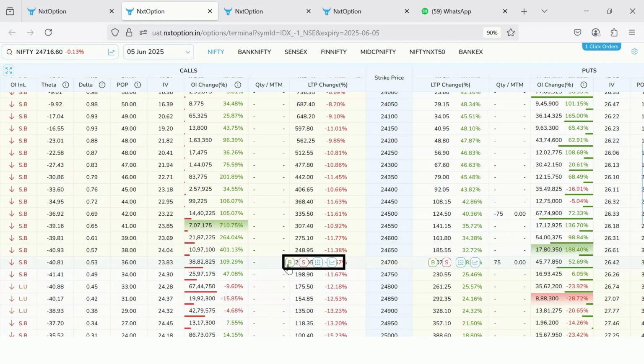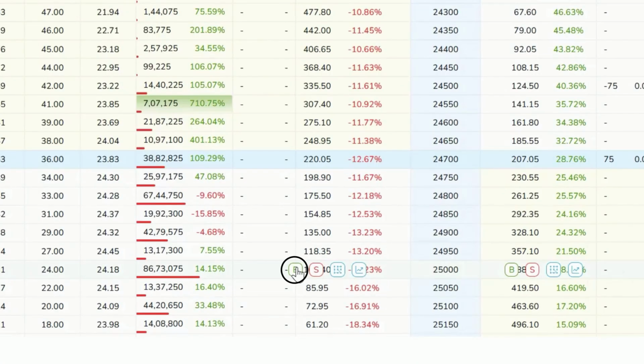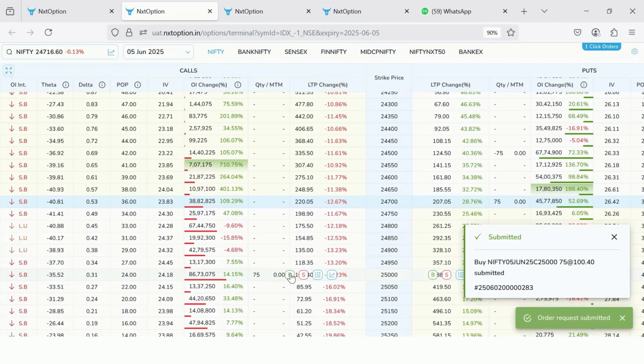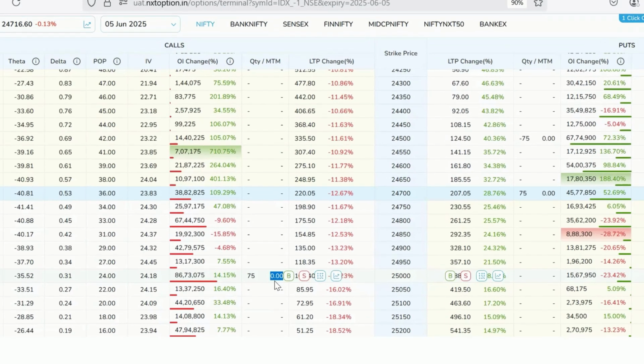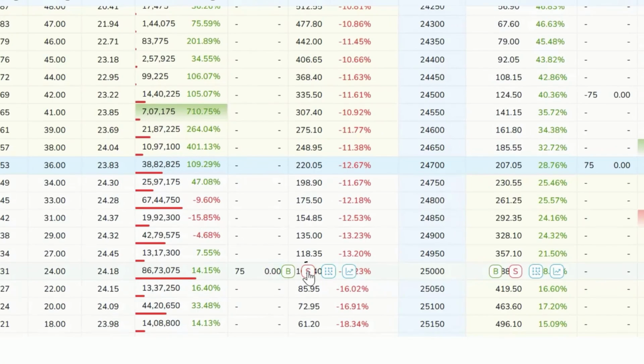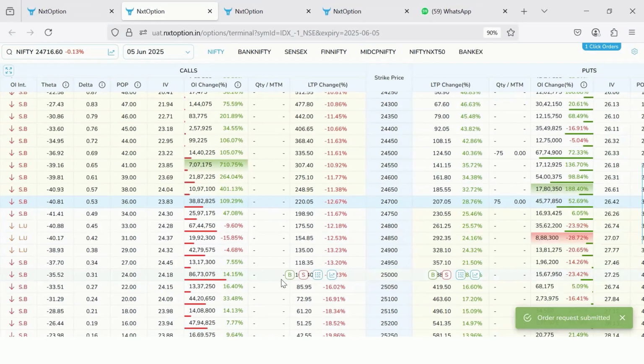So here, let's say I'm bullish on the market, expecting the market price to go up, and I buy the 25,000 call option. I just have to click the buy button. With a single click, the order gets executed. Now, once the order gets executed, you can see the open quantity and the mark to market gain at any point of time. Let's say you bought this call option and you're in a gain of 1200. You want to exit. You can click on the sell button and the order gets executed. And here your position becomes zero.